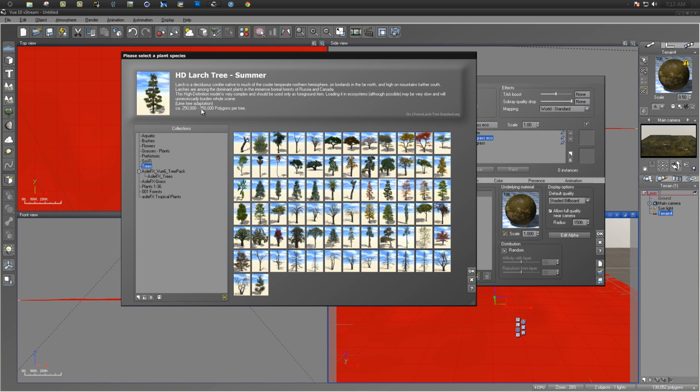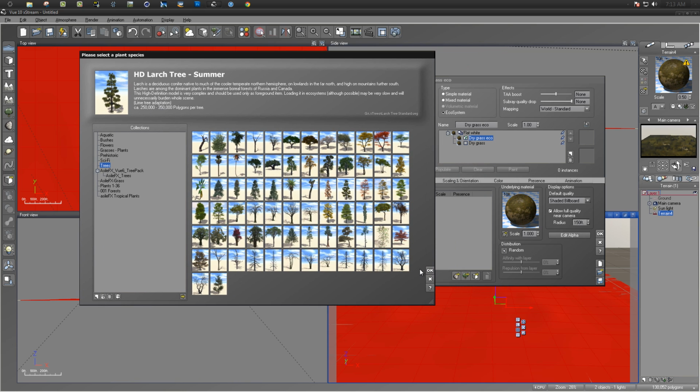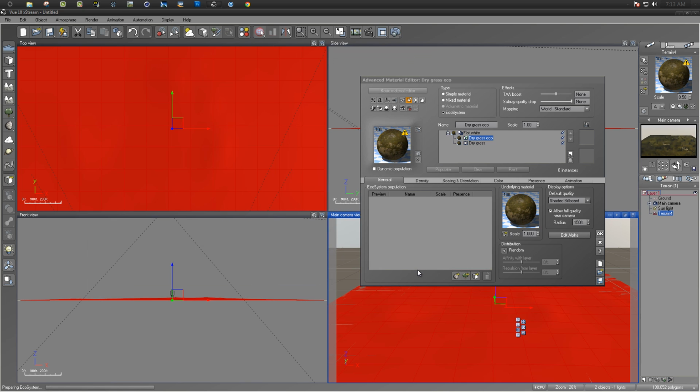It's a high polygon tree, so you have to be careful when loading it in. It could take a long time to populate and load. When you do load up the tree down here, it should have a bar saying that Vue's thinking about it and is going to load it in. When it's done, you'll see it in here.